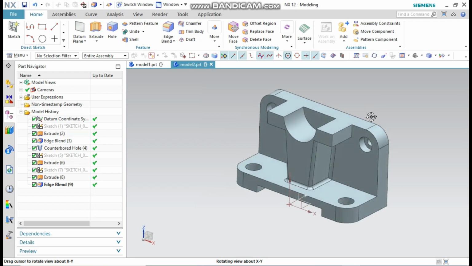Okay, so this was a basic tutorial on how to construct a 3D part in NX CAD or Unigraphics software.